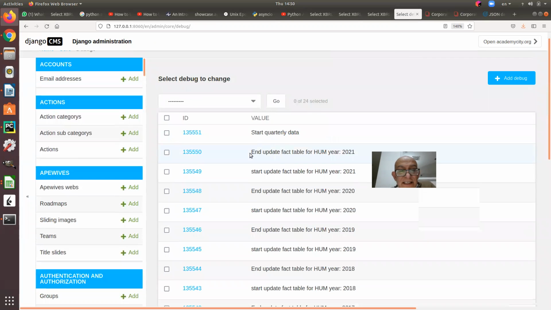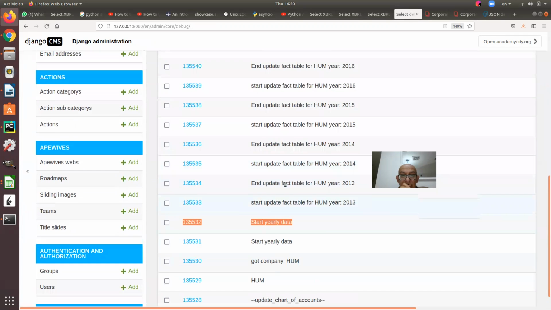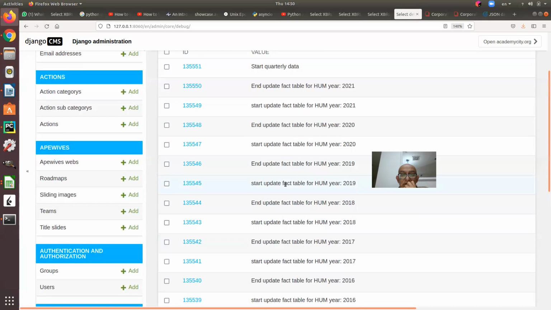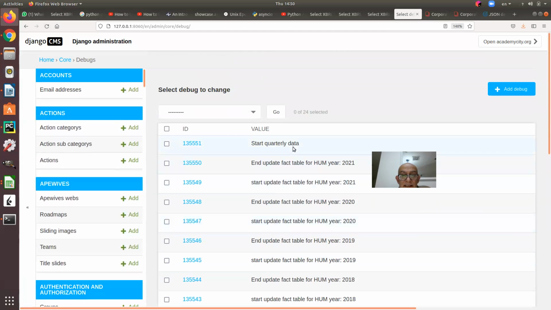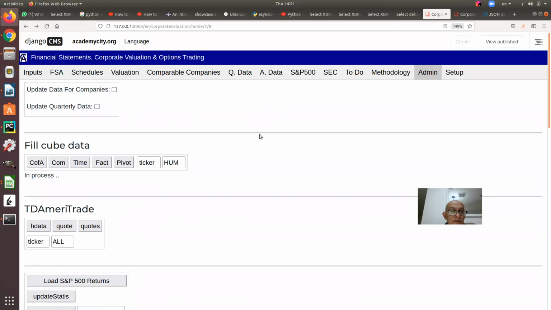It's not updating here. You see that? Hold a second. I do have this one. You want to get start yearly data. Start yearly data. You see that? Start update fact table 2013 and update fact tables Humana. That's okay. Start quarterly data. That's where the error is. See that? Yeah. Because I think we didn't download the data for that. So now it makes sense.